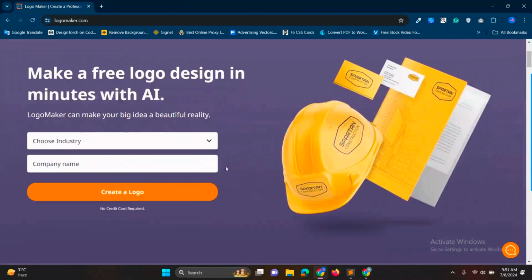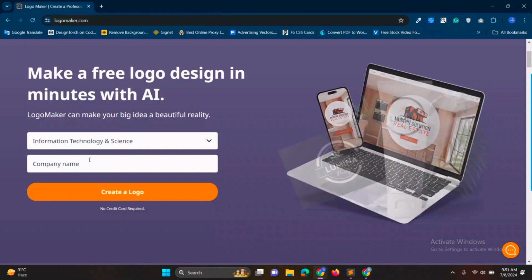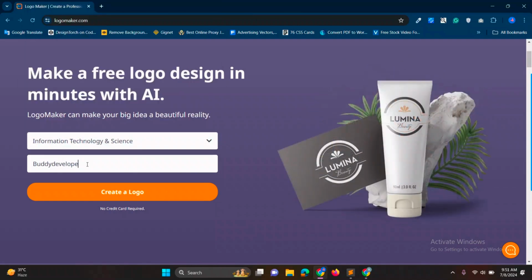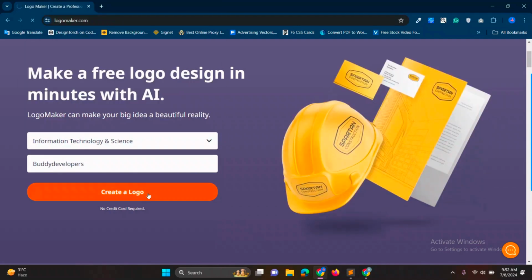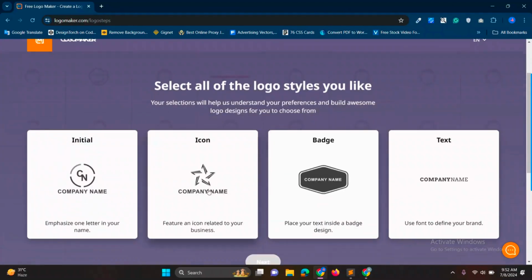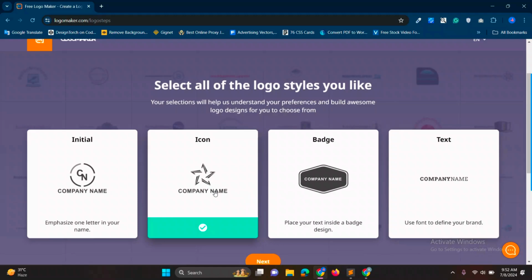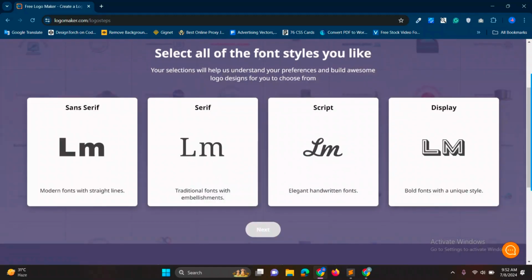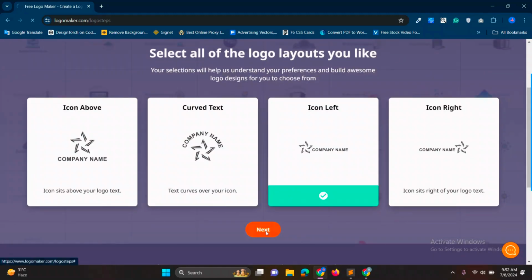In the form, enter your company name and select the industry that best describes your business. Click on the Create a Logo button. Browse through the suggested logo templates. Choose one that fits your brand's identity. Select all of the font styles you like. Select all of the logo layouts you like.